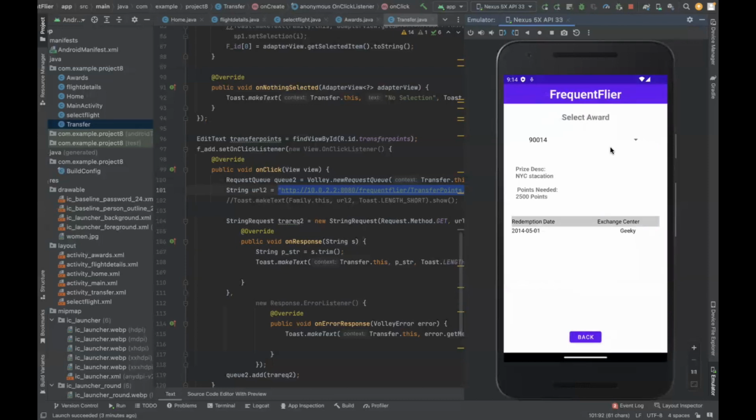The reward ID is 90014, and the prize description is NYC New York City staycation. The points needed for the next prize that he can redeem is 2,500 points. This page also shows the redemption date and the exchange center of the award.